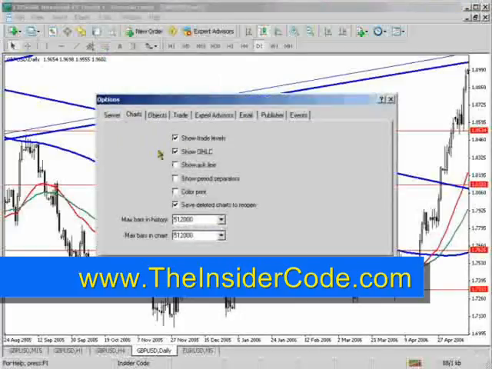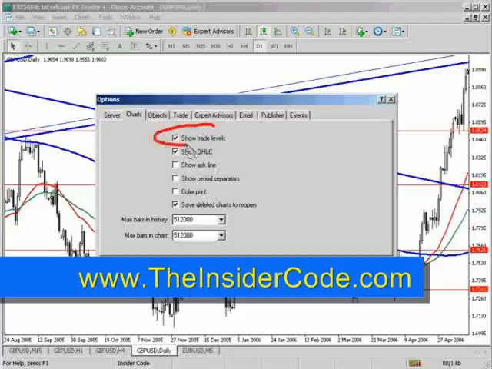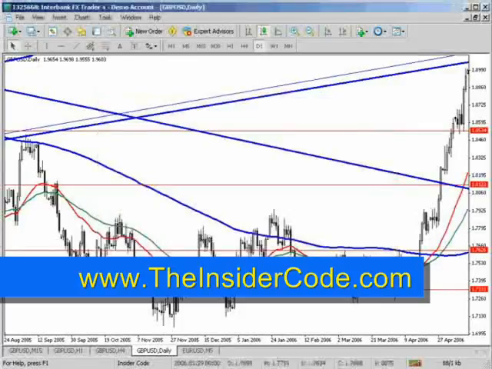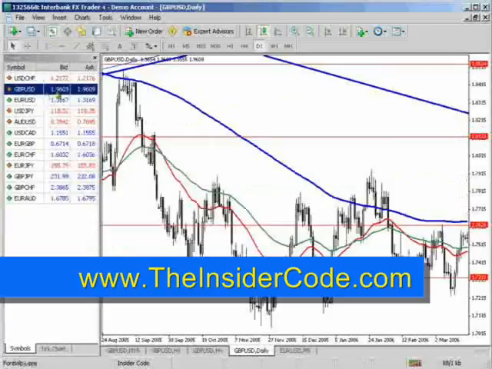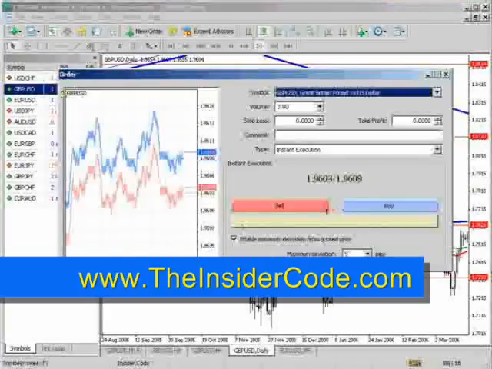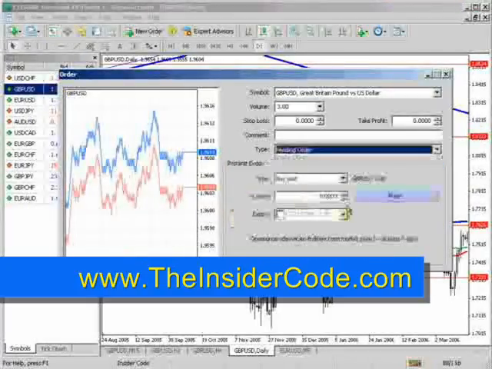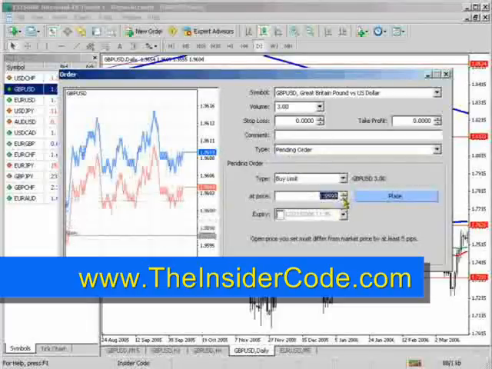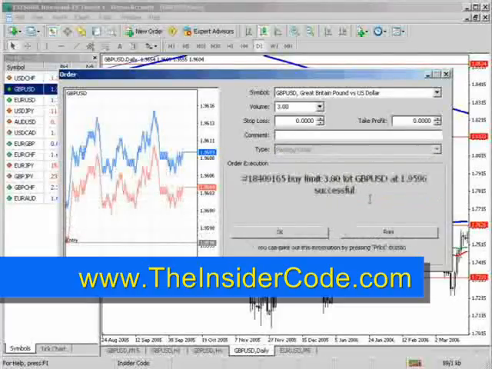This is where the main options for your charts come up. Now, you see here at the top it has Show Trade Levels. If you don't want to show the trade levels on your chart at all, then you simply take this check mark off. Now, let's go ahead and I'll just show you quickly. We'll enter a pending order. We'll enter a buy limit down here.